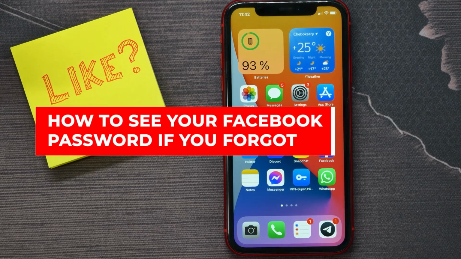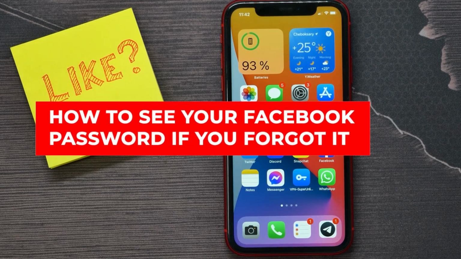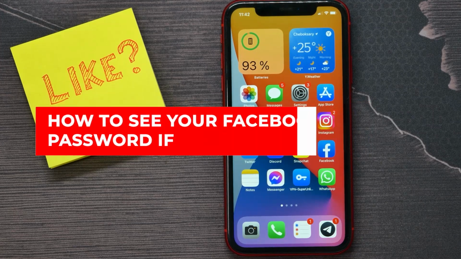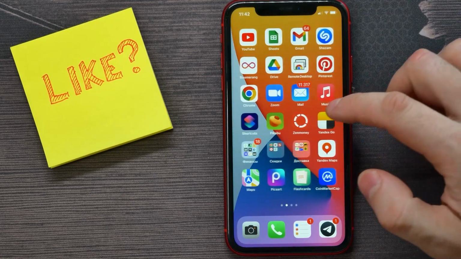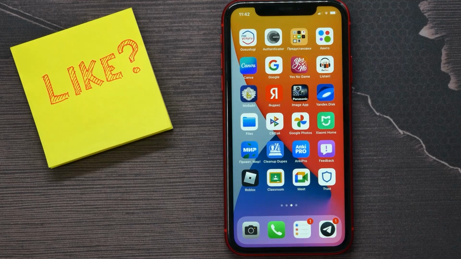In this video I'm going to show you how to see your Facebook password even if you forgot it. That is quite simple and easy to do, so let's begin. You may be still logged in to your Facebook application, but you might have forgotten your Facebook password. And in this video I'm going to show you how to use Password Manager to remember your password.